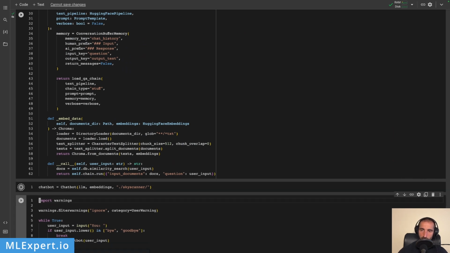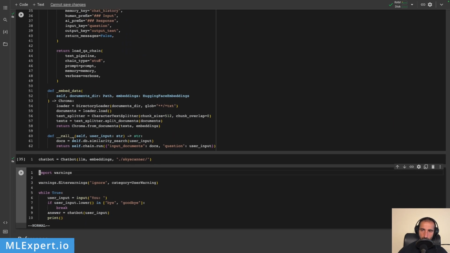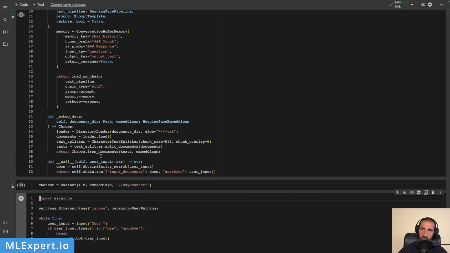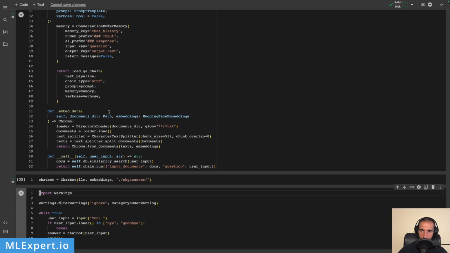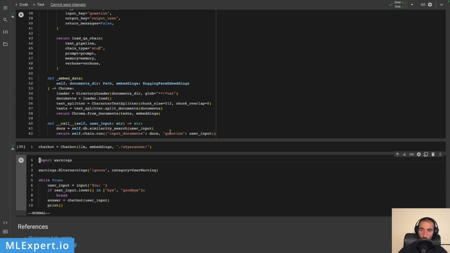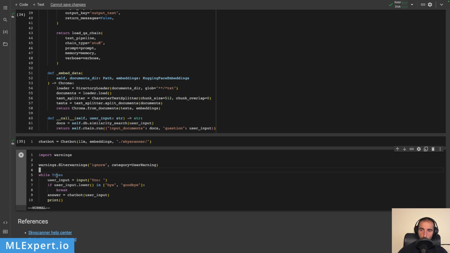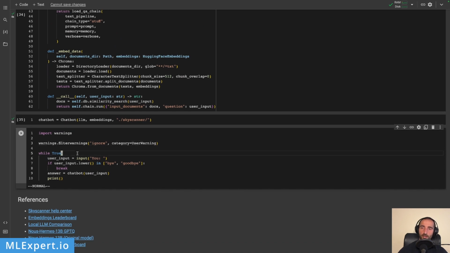Next, I'm going to create this chatbot for you. This just creates the instance, and again creates the chain and the database. To use this model or chatbot, we are going to enter this loop. And these are some warnings that were associated with the pipeline, and it says that I'm using this sequentially. If you don't want to see those warnings, I'm also including this ignore of user warnings.